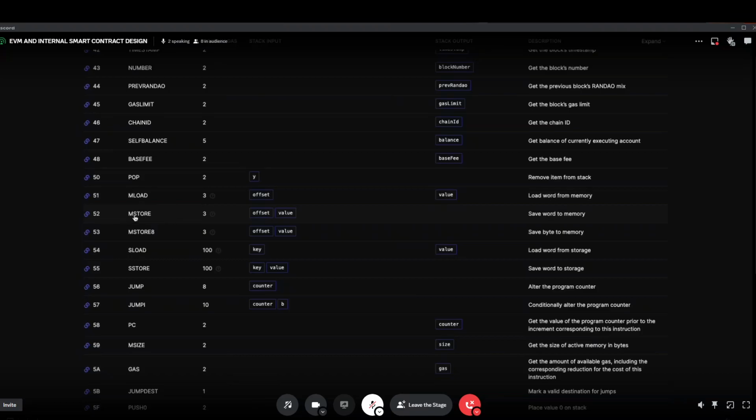Mstore stores memory. We saw that previously. You give it an offset and a value, and it'll store that value at that offset. This value is 32 bytes by default. Mstore8 will store a single byte at the offset. So if you just want to store 1 byte somewhere, you can use mstore8 for this. Compilers are good at doing this kind of thing, so you don't have to worry too much about the difference. It's just important to know memory operations.